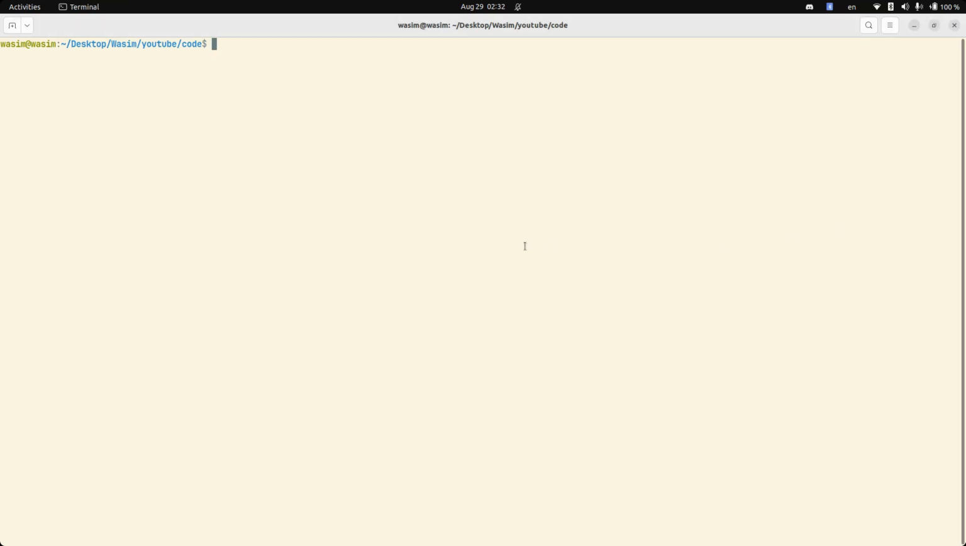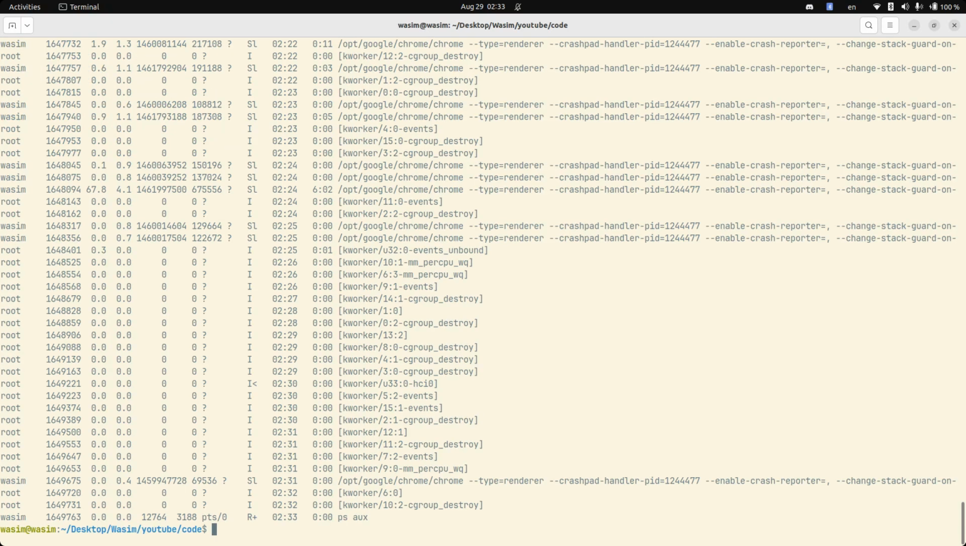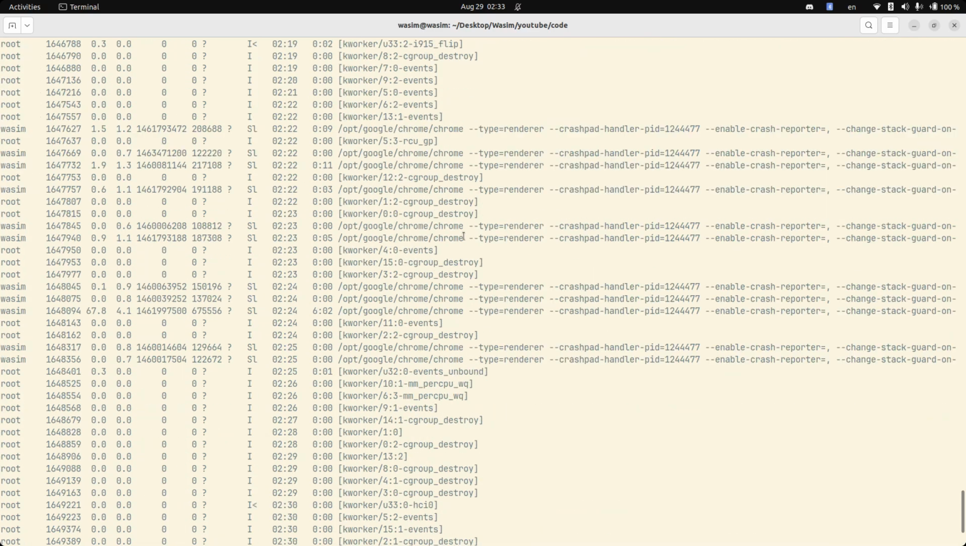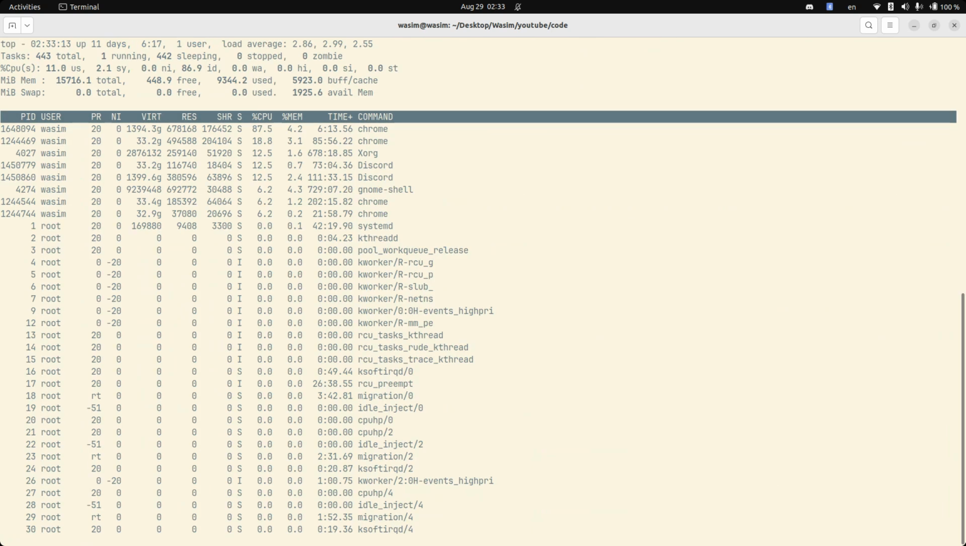Cool. Now, say you want to display the processes running on your system. You can use the ps command, and there are a lot of flags you can use. For example, ps -f shows all the columns. I can use ps aux to display all the processes running on my system. And a really cool similar command is top, which shows you the top running processes on your system.